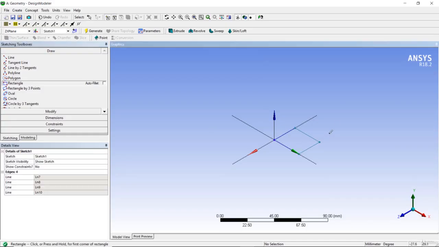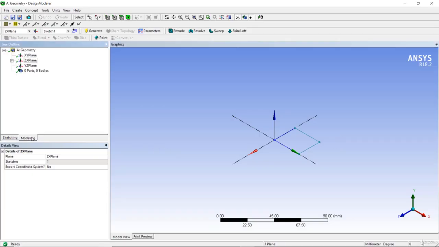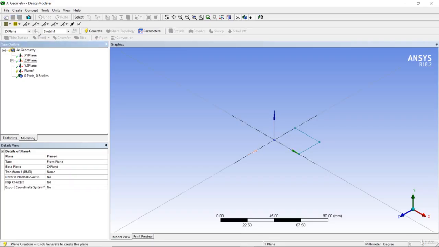I'm going to just draw a rectangle, and once I have drawn the rectangle, in order to apply the loft option, we need two parallel planes with two parallel sketches at some distance to each other. So for that purpose, I'm going to create a new plane. Here in the type I am selecting from plane, and it is asking what the base plane is. So I'm going to select the ZX plane. It is selected by default, so I don't need to change this one.